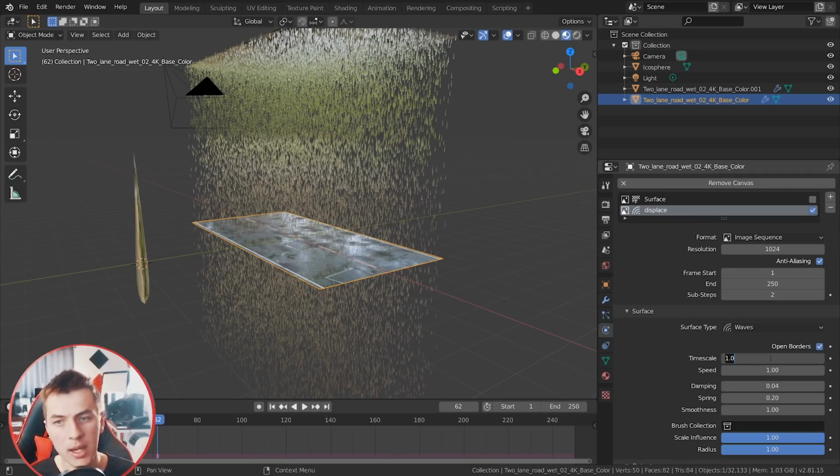So for the time scale, I'm going to make it a little bit slower by going to 0.8, and then for the speed, I'm going to make it much slower by going down to about a 0.3. The only other thing we're going to have to change then is the smoothness. I like to take this down to about a 0.3 as well.